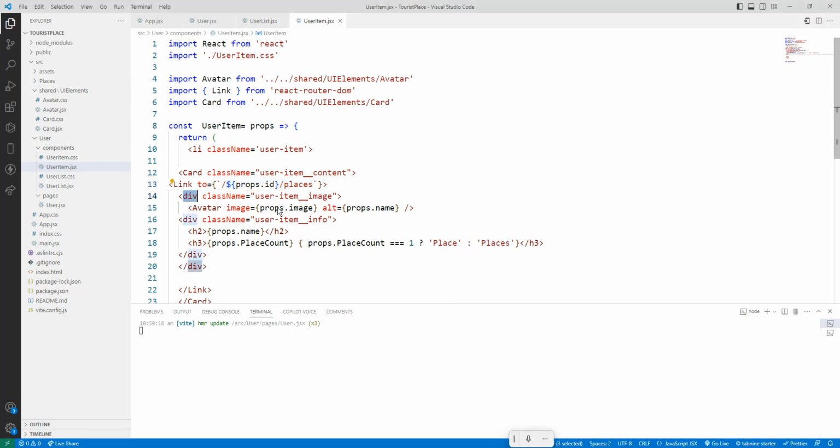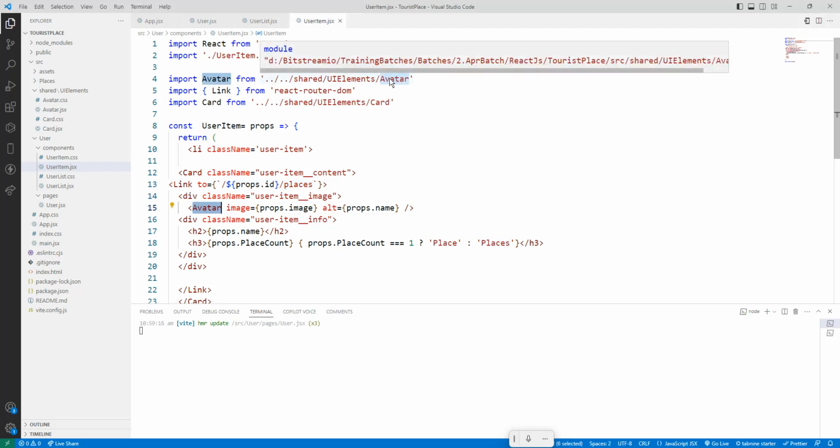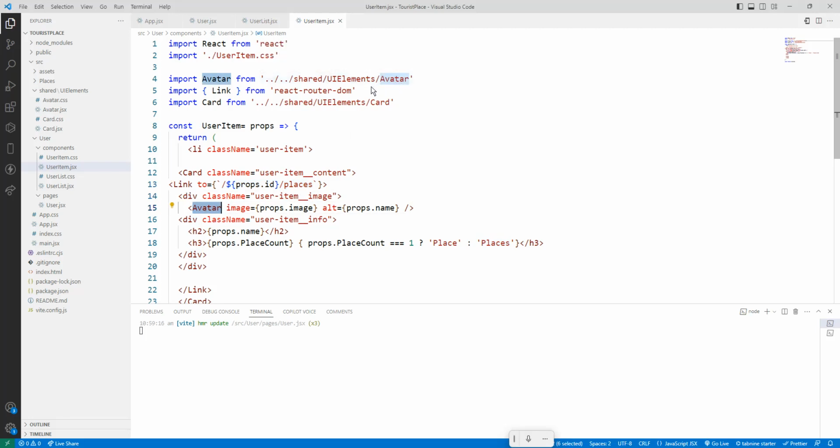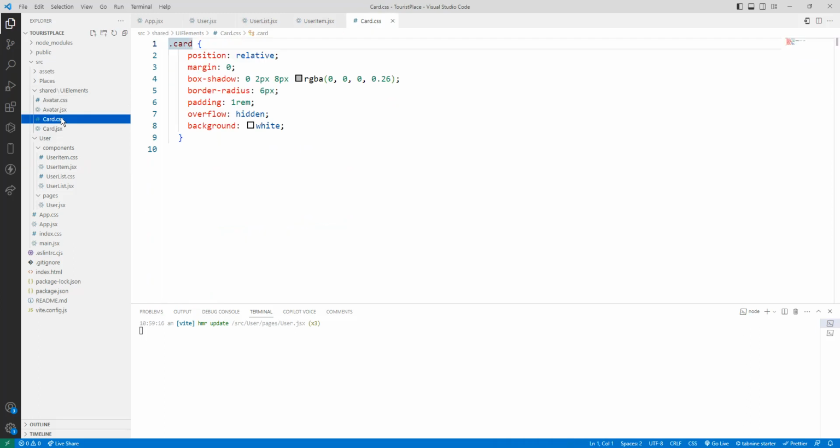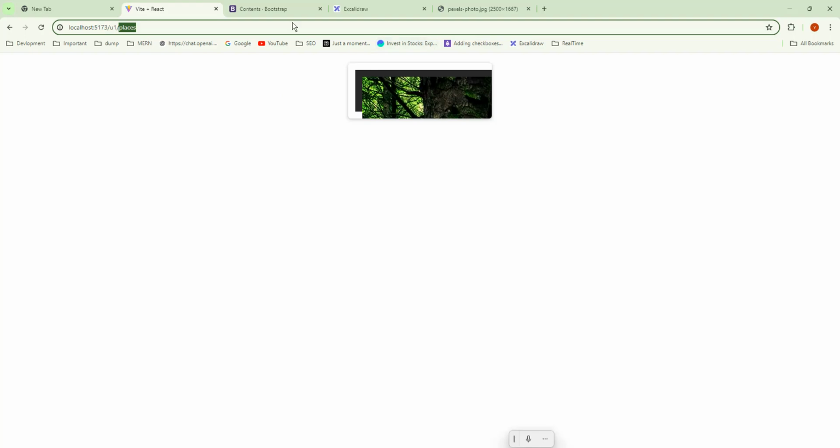This is the normal image from earlier. Then the avatar. What happens with the avatar? We have mentioned the CSS somewhere and defined a component, and that component we are fetching here with props.image and props.name. So this is how we have written a card. As you see here, this is the card.